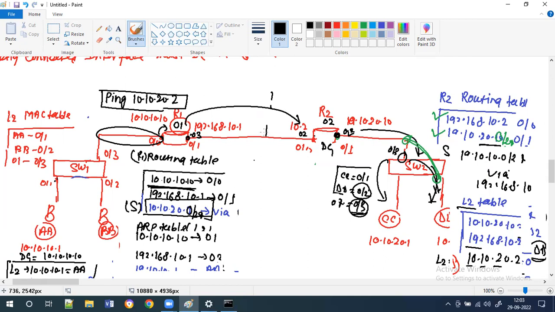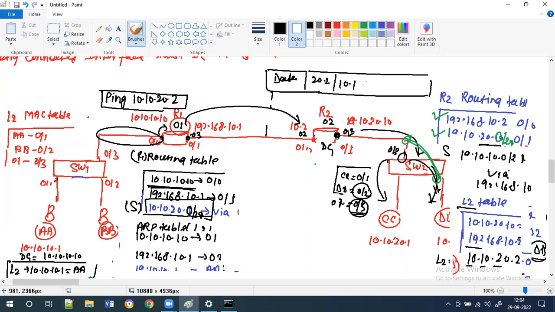So here, data. Source IP is what? 20.2, destination 10.1. Source MAC will be the router MAC address 002 and the destination MAC address. Both are in different subnets. If both are in different subnets, then the destination MAC address would be the gateway MAC address. And this is the gateway for this entire network. So 03. And this information will come to router 1.